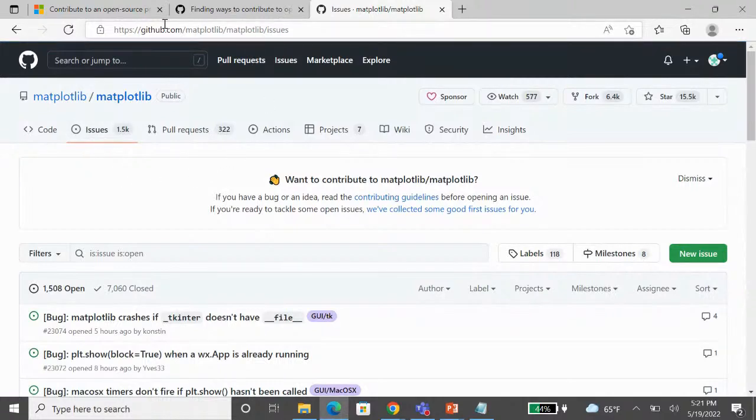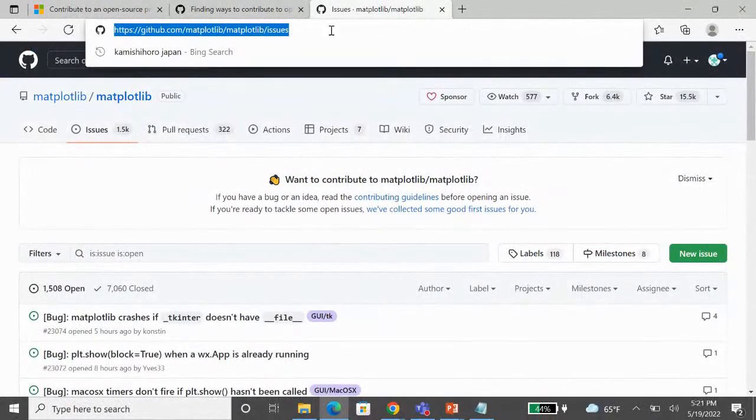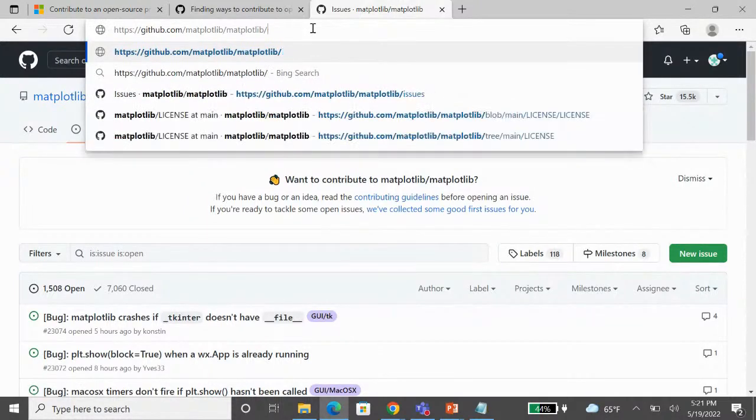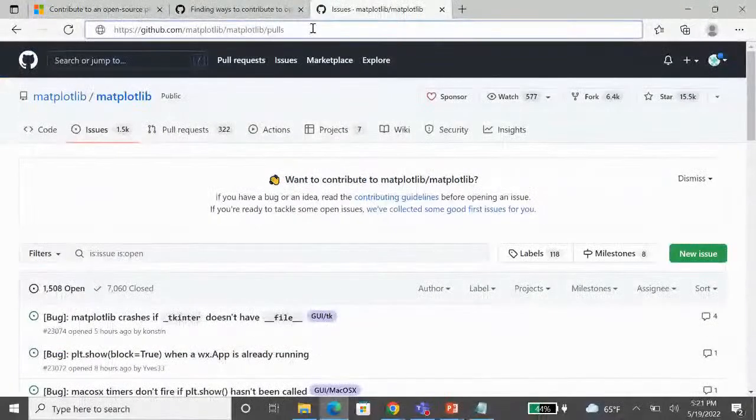Again, it'll basically be the base address for your GitHub site that you're looking at, and then putting /issues on the back end there. There's also the pull requests. So this can be found by adding /pulls to the back end, or you can once again click on pull requests, either one. So you can see the general format, but if you want, you can just add pulls on the back end of the URL if you prefer to do it that way as opposed to clicking.